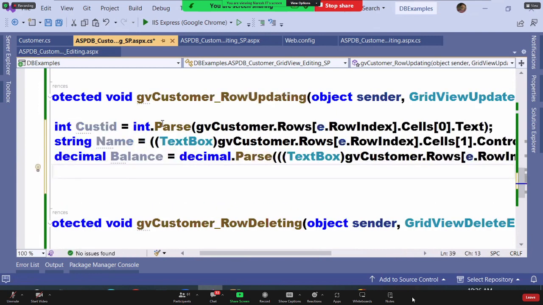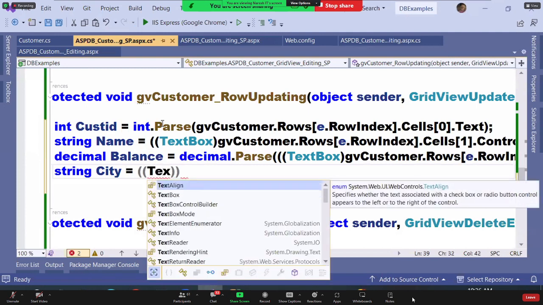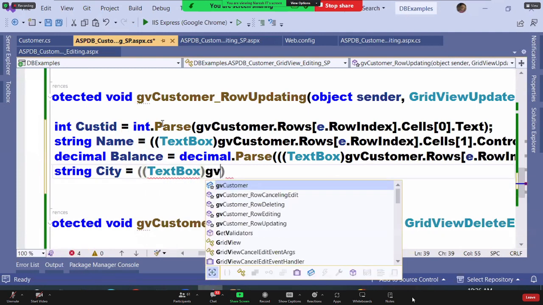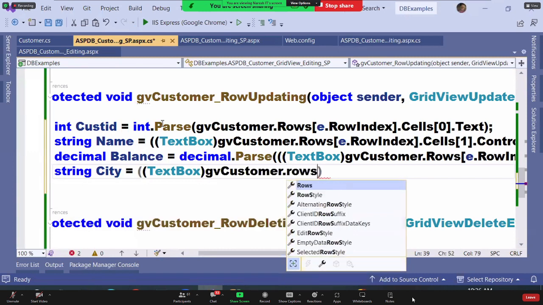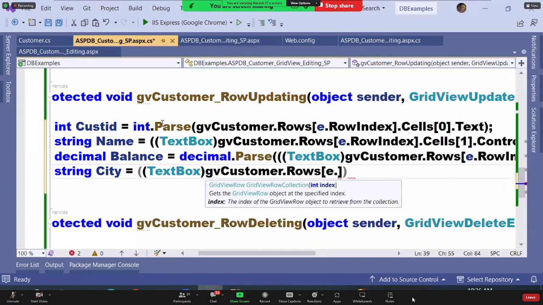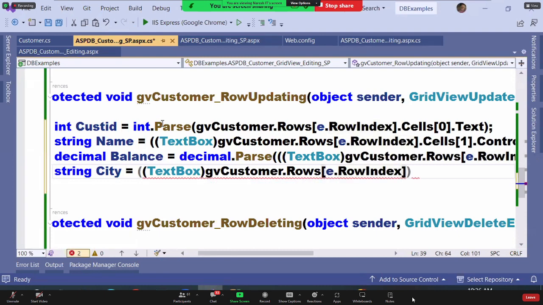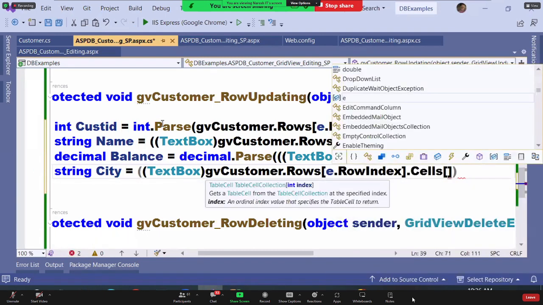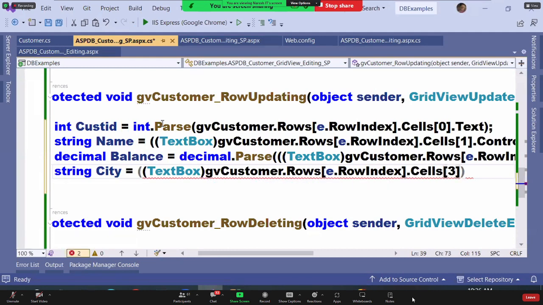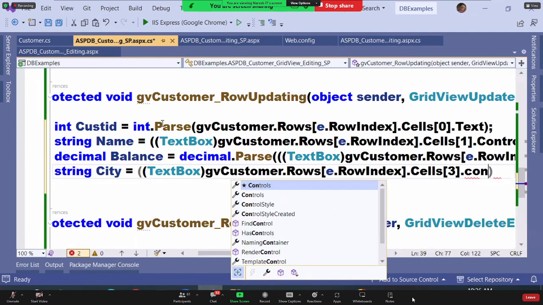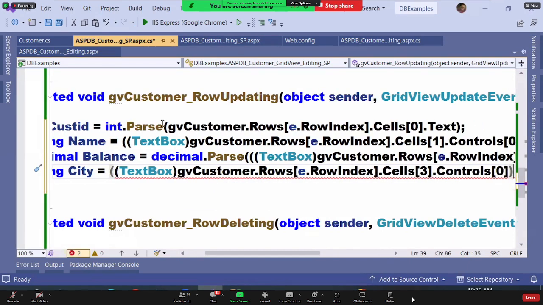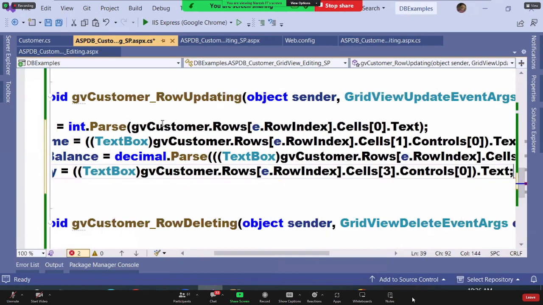The last one is a city. City is string only now. Look at the second one and tell me from the first only now. String city is equals to text box of GV customer dot rows of E dot row index dot cells of 3 dot controls of 0 dot text.